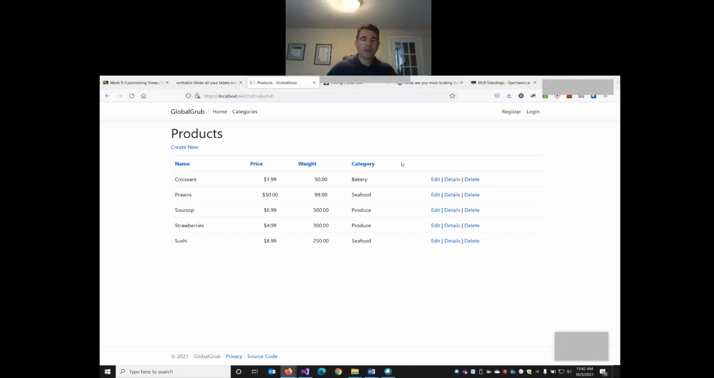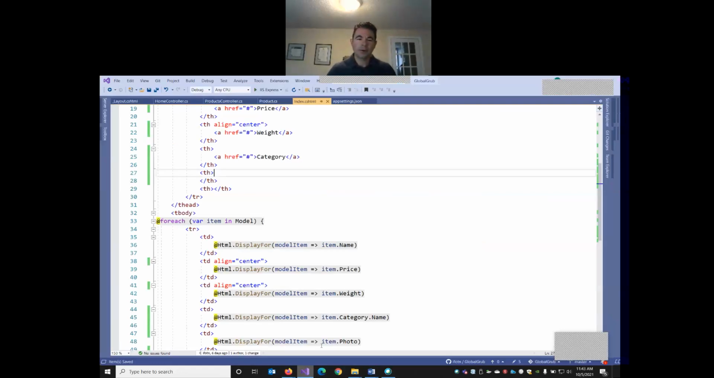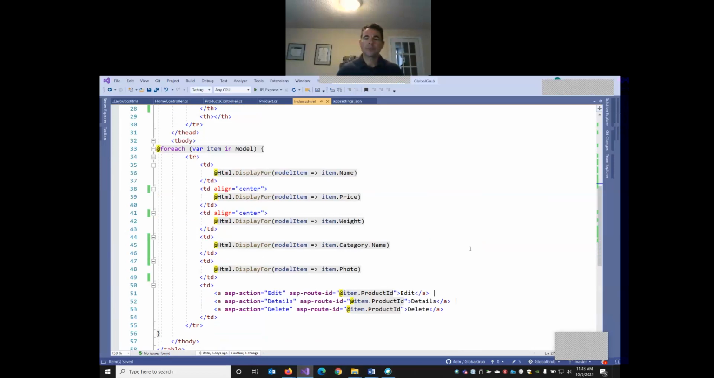So we're almost done this page. I want to do one more little change. Going to use a couple of additional Bootstrap classes for our table.